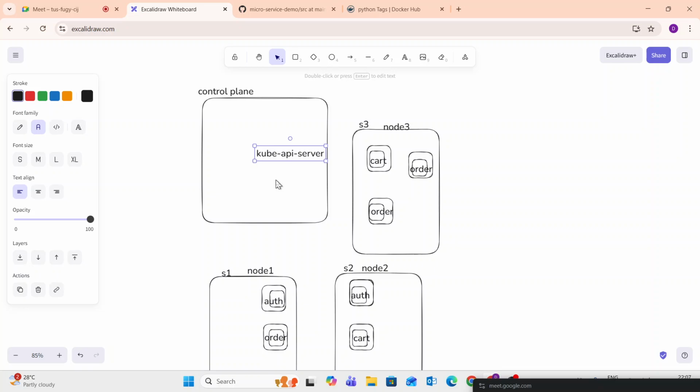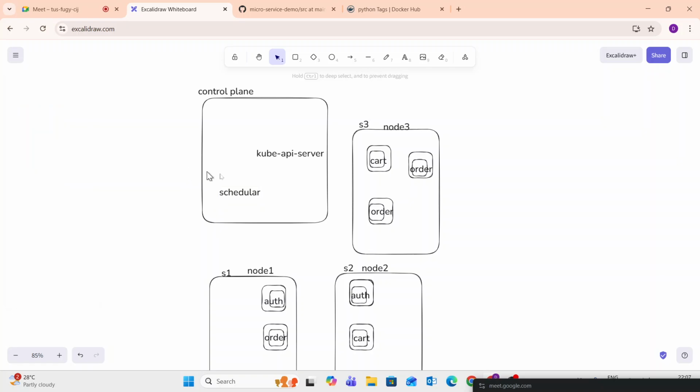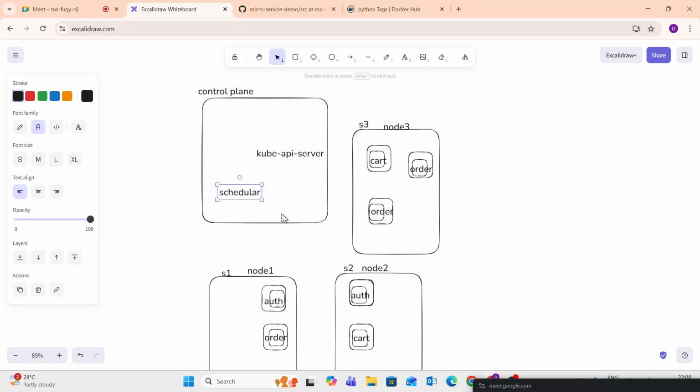Next, when you run a kubectl apply, or when you are requesting to create a pod, you will send a request to the Kube API server through a Kubernetes command. Then the Kube API server will receive your request, and there is a component called the scheduler. This is a component which decides where to schedule a pod. So you are not specifying where to create a pod.